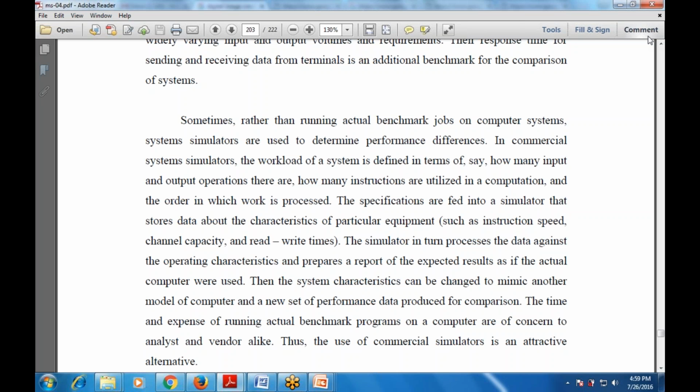Now, any doubts, anyone regarding these topics? Any term that is not clear to you? Anything?